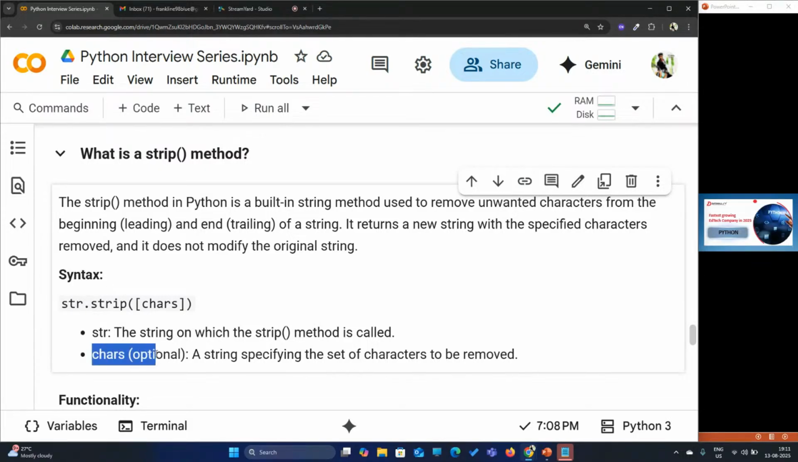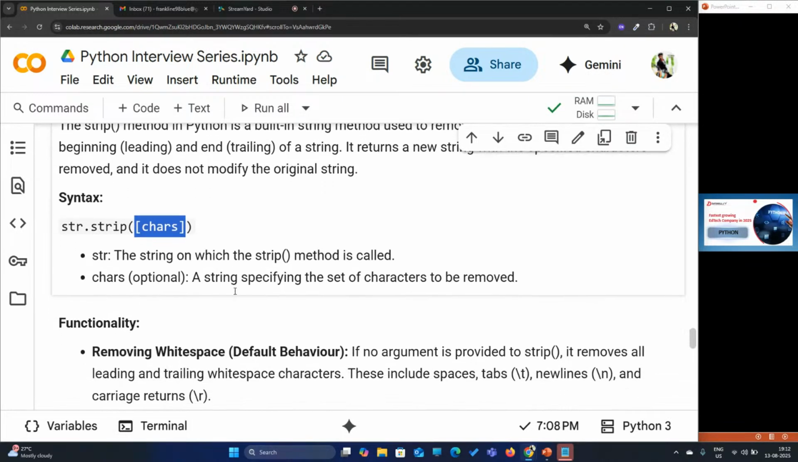And I've got a parameter called chars. This chars parameter is optional. So what happens when you specify your chars parameter? Whatever characters I'm passing in my strip method, those characters will be removed from my string. We will see it in the code later. But what I'm trying to tell you is that whatever characters you pass in your strip method, those particular characters are stripped or removed from your string.